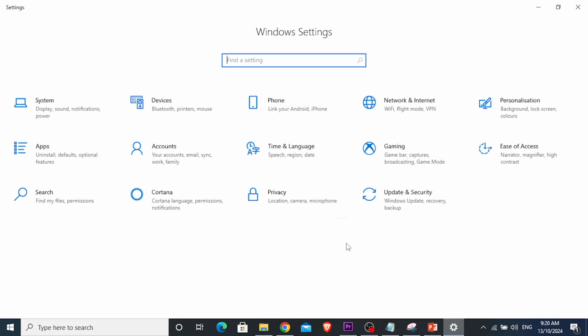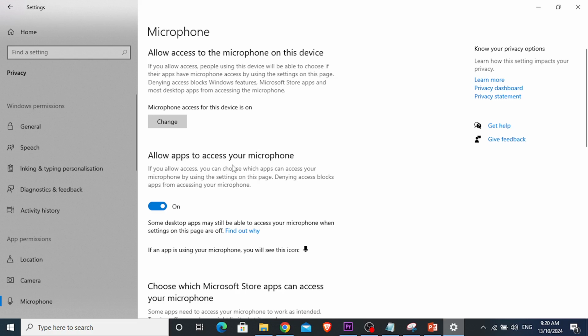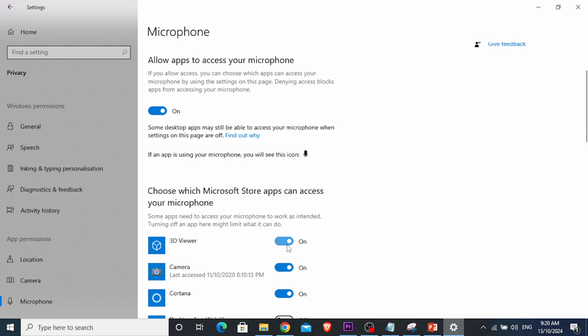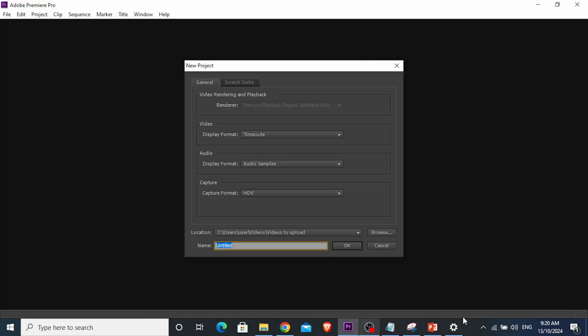And from here, we're going to access the microphone settings. And all you need to do is make sure this is turned on: Allow apps to access your microphone. If it is turned off, then you're going to get that error, of course. Now, also what you can do is make sure it is turned on here for Adobe Premiere Pro. And that will fix your problem, guys. It's actually really easy and simple, guys. That literally fixed my problem.